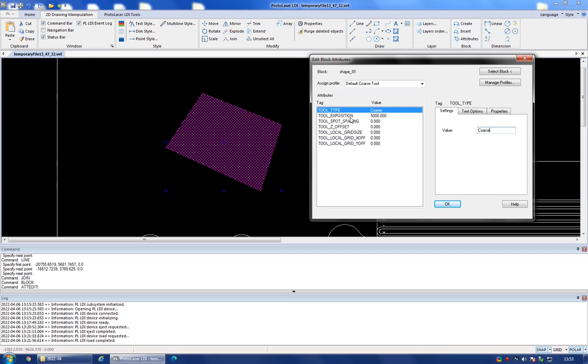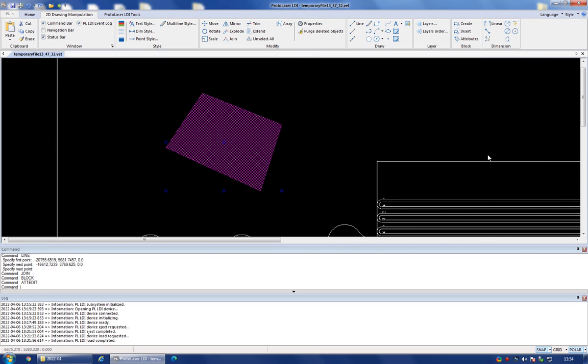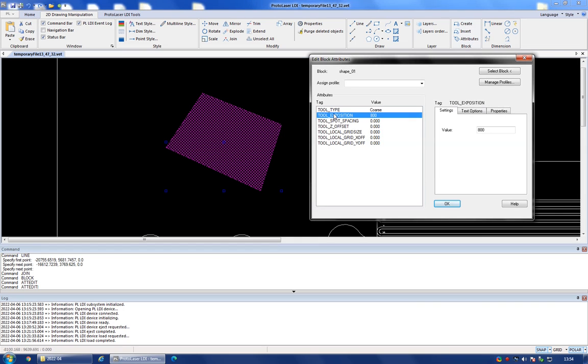And the second key parameter that you want to set is the tool exposition, which is the exposure dose of the structure that you're using. So this is set by default to 5,000, and this should be in units of millijoules per centimeter square. So I know that for the photoresist that I'm using and for the film thickness that I'm using, the correct value to get a good exposure of the structures is 800. So I'm going to type 800 and press enter. So I can go back now onto the attributes, and I should see that the tool exposition is set to 800.